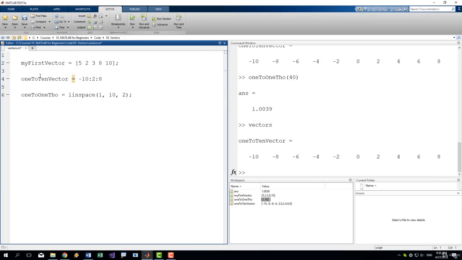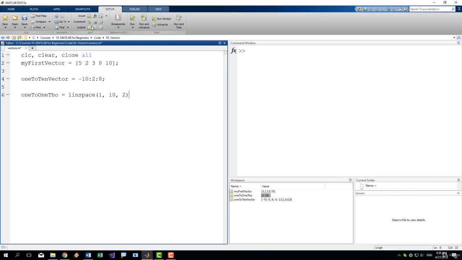Let's use our clear, close all. Alright, and suppress this. Alright, so 1 to 1000 is 1 to 10.